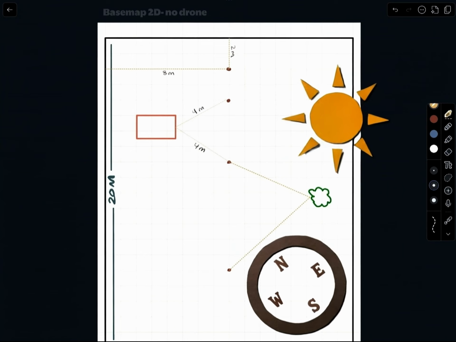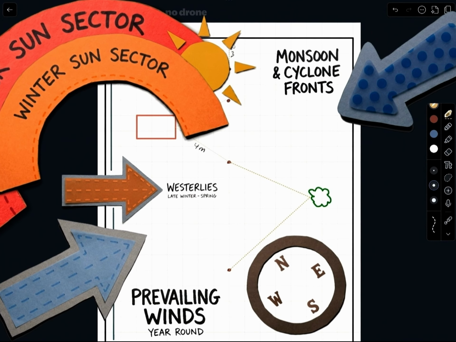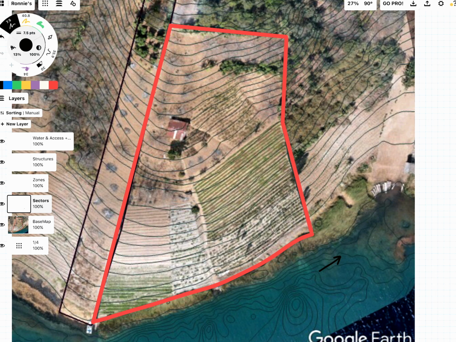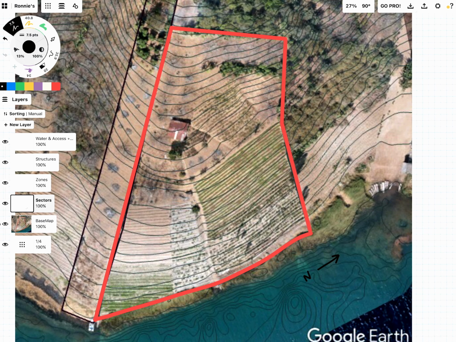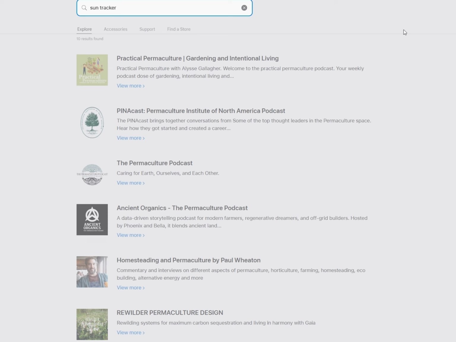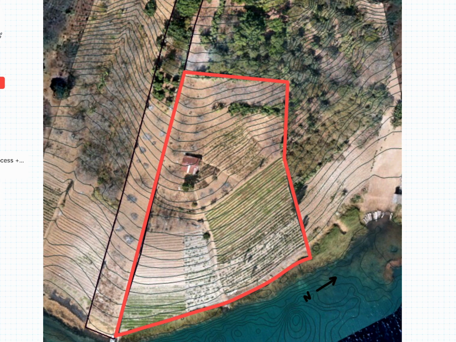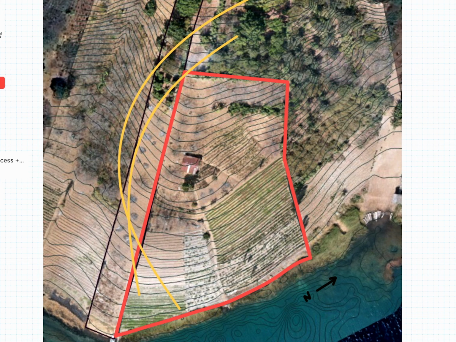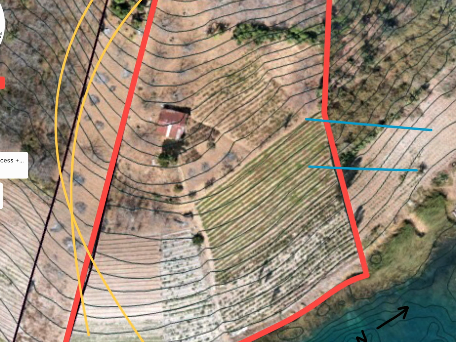Sectors are the flows we don't control: sun, wind, water, fire, views. We map them first because they shape everything after. Some of this we observe on site, some we pull from the internet. We covered the sun tracking apps in the last video, so I'm just drawing the sun path straight onto our map. 2 arcs, summer and winter. That's the sun sector.